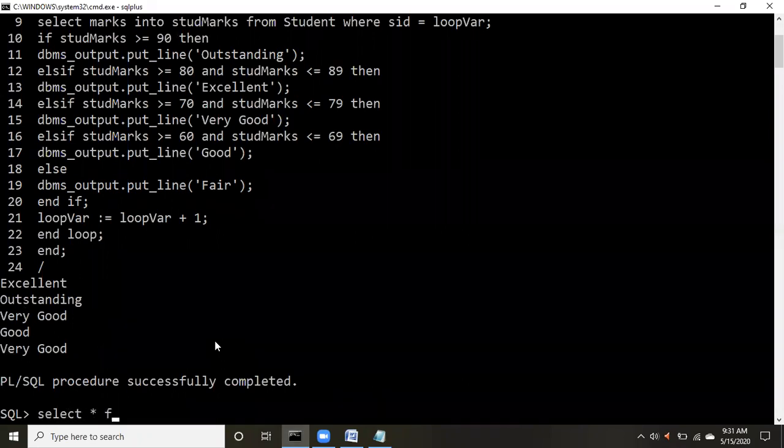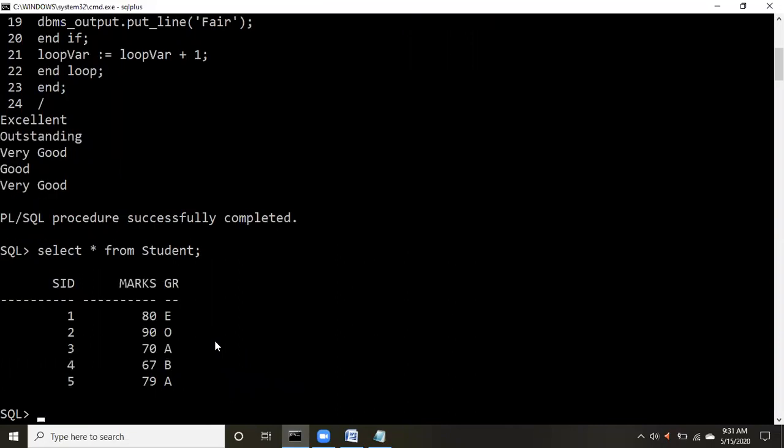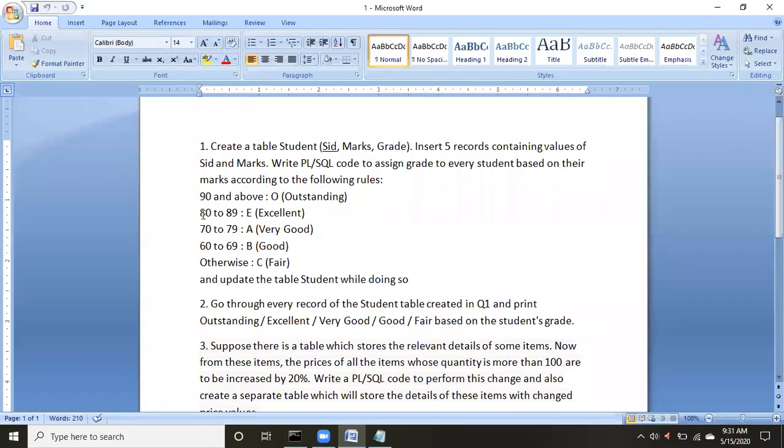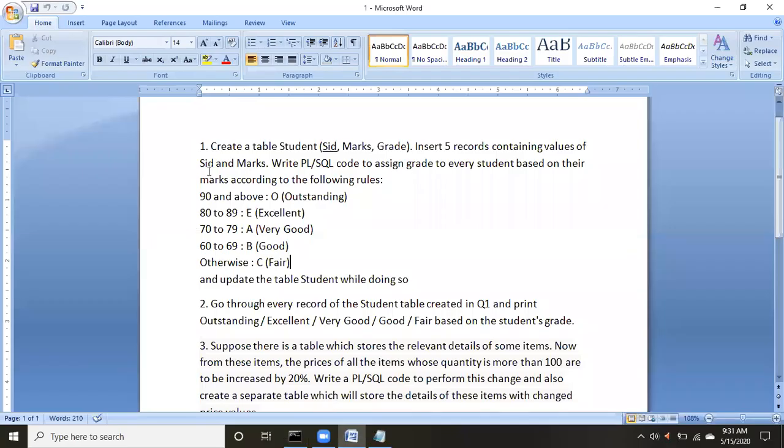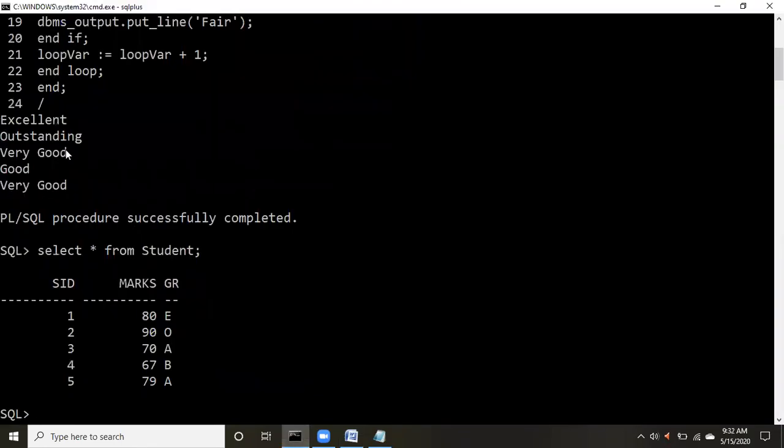Just check out the values that you have from the student table. So select star from student. Now see, now it's 80. If you remember, if the mark is 80, then it has to be printed as excellent. And it has been correctly printed as excellent. For the first row, I have printed excellent correctly. The next row has a mark value of 90. And if it's 90 and above, then I have to print outstanding. See, in the second row, I've printed outstanding.